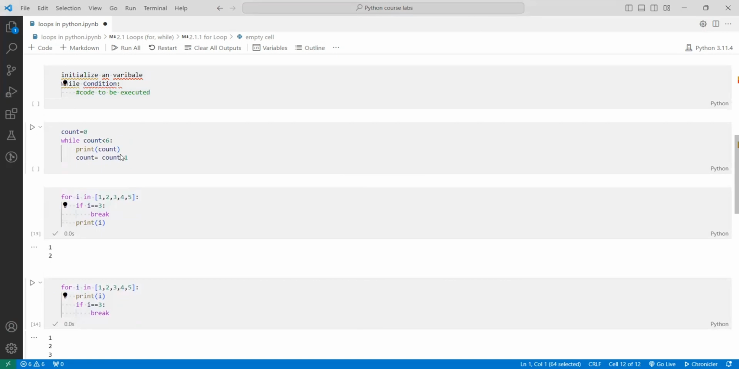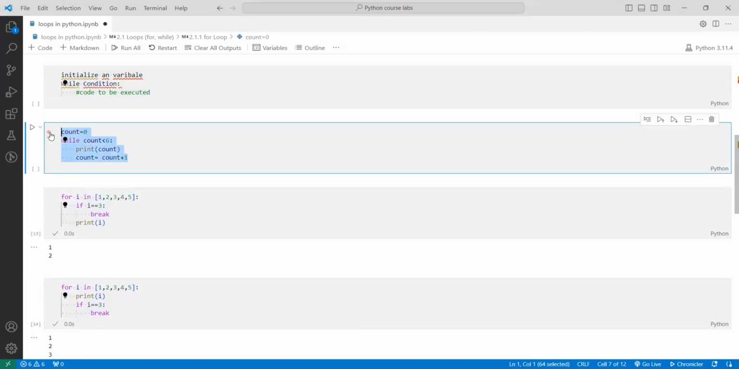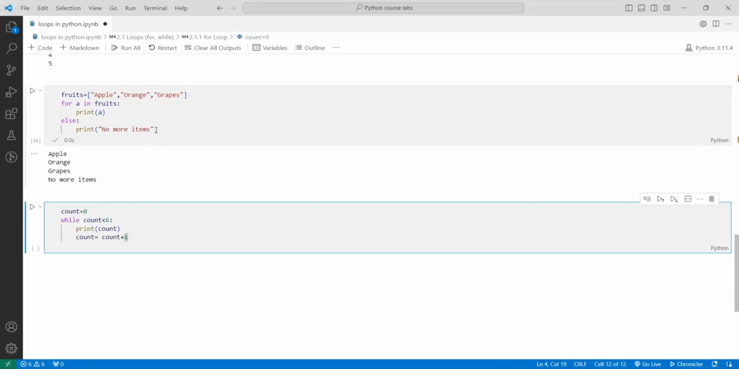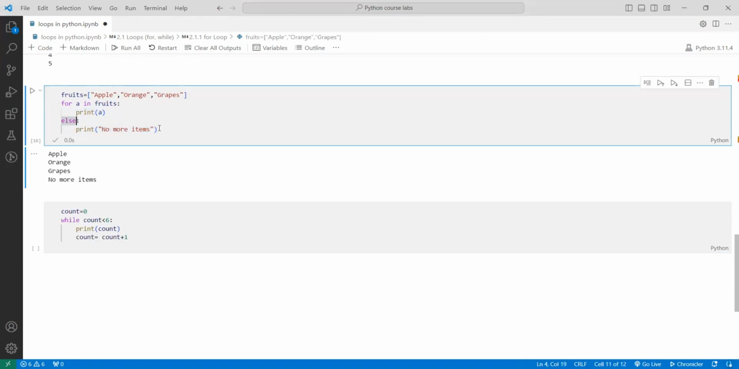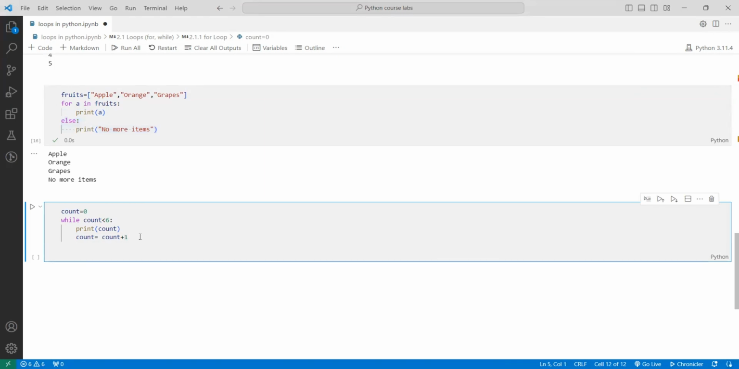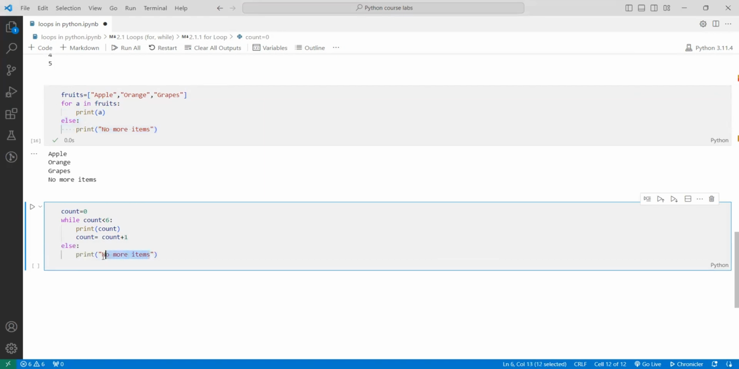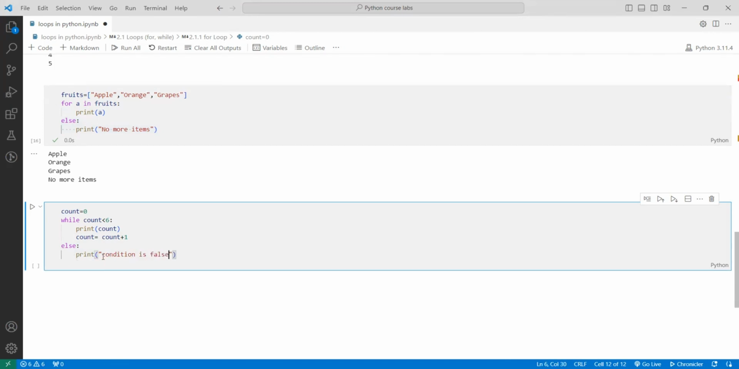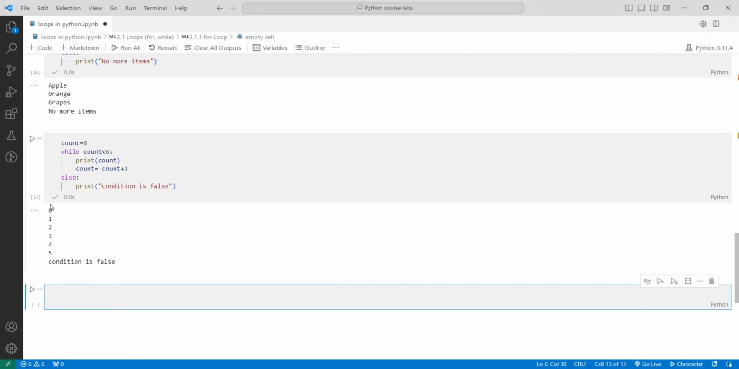In the same way, you can use the same code of the while loop and keep this else one, and say that the condition is false. So after printing all the numbers, we're getting output saying that the condition is false. So that is how your else clause within the loop will work.